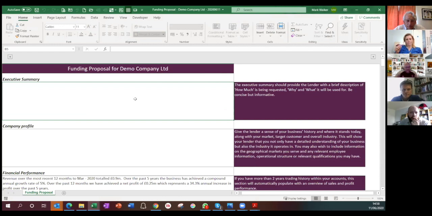And if you look at that and go, well, what do you mean, exec summary? What do I have to include in my exec summary? Well, there's a tooltip next to every box to explain exactly what the lenders are looking for within that section. So as an example: be brief, just how much you want, why, and what it's going to be used for. So this is just setting the scene.